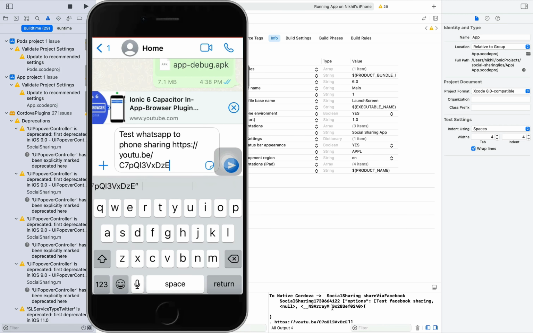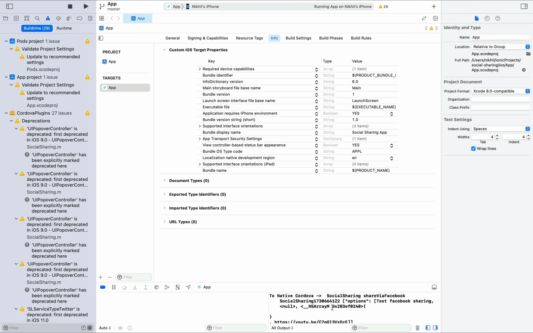Okay, so this is how it is working in both Android and iOS. Just the photo sharing is not working properly, so let me think about it.